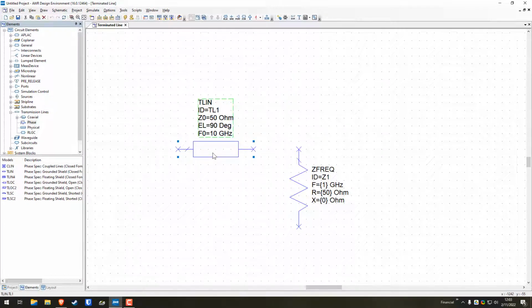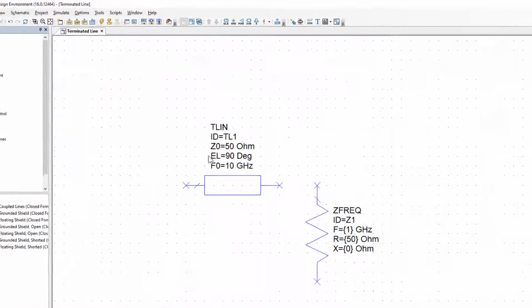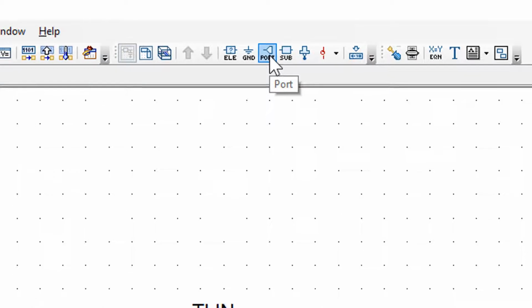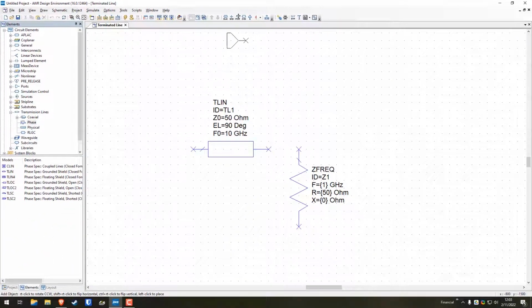So then what you can do is connect these things in 2 different ways. But before we do that, let's go ahead and drop in a port. You do that up here. Just click on that, and then just click inside of your design. So it drops in a port, automatically names it port 1, and gives it the default RF characteristic impedance of 50 ohms.